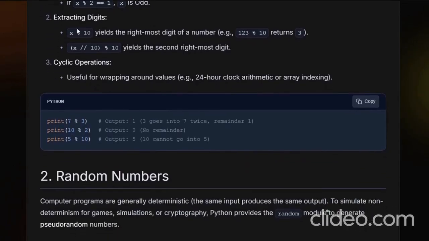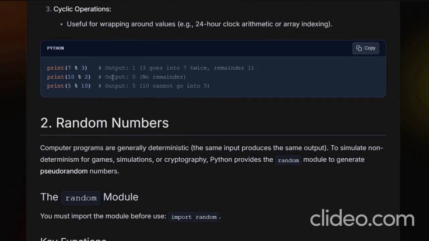Another case is extracting digits. Whenever we take x modulus 10, it yields the rightmost digit of a number. If we compute 123 modulus 10, it returns 3, the last digit of the number. And then we can divide it by 10 using double slash, then it will become 12 only. The third case is cyclic operation, useful for wrapping around values, like 24-hour clock arithmetic or array indexing.